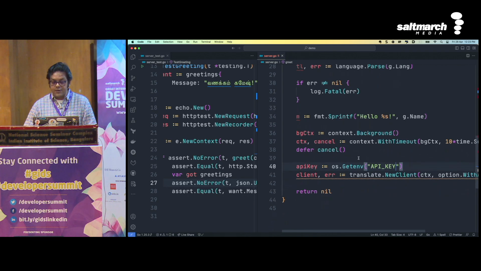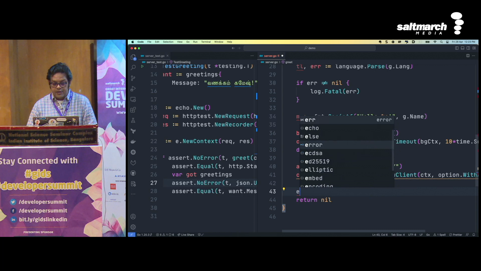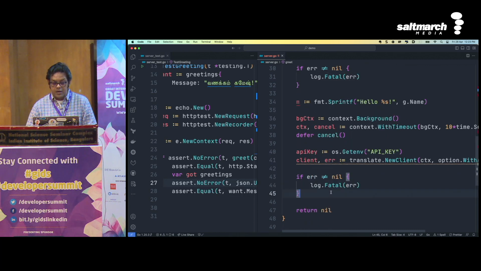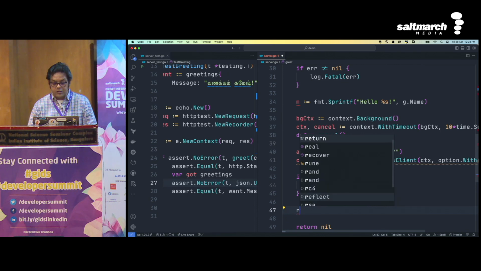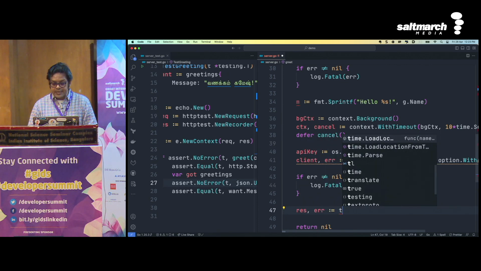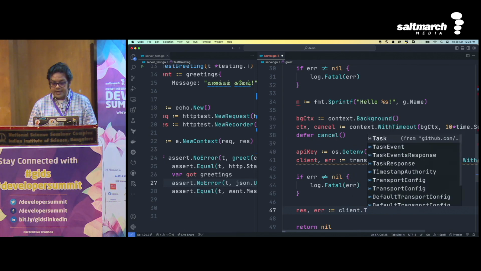So once we are done with this, I'm going to say again the same thing, log.Fatal, in case something happens here. Otherwise, I'm going to get a response and again an error, and then start working with the translate client's Translate.